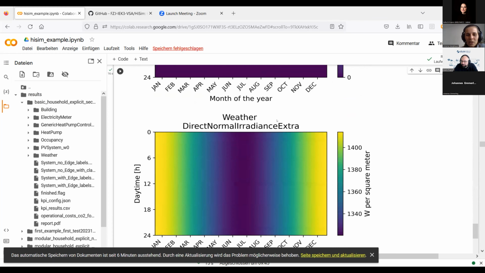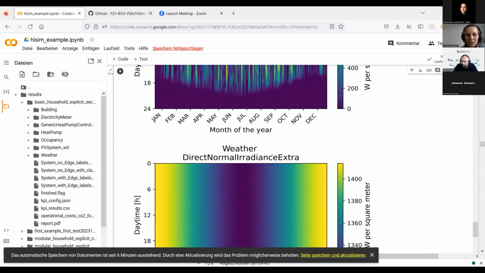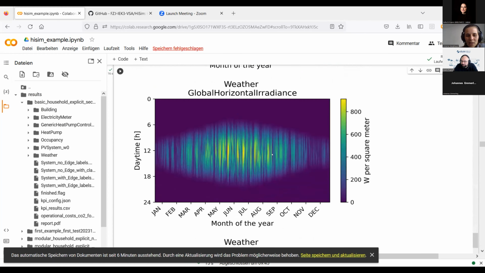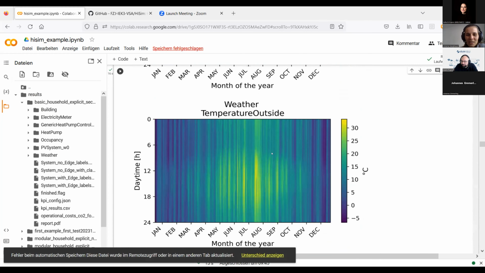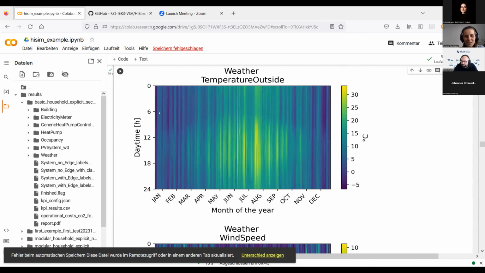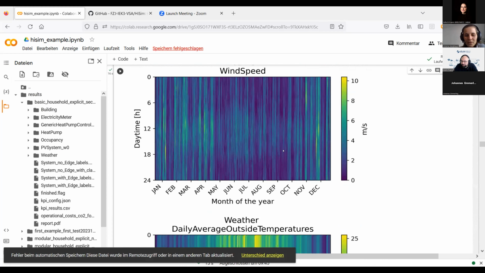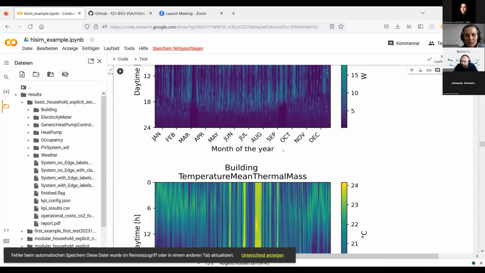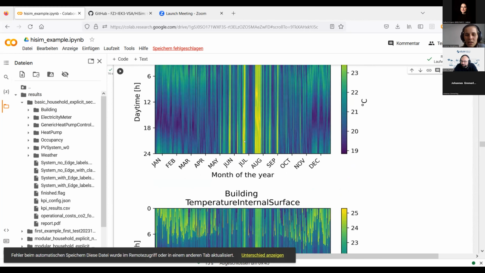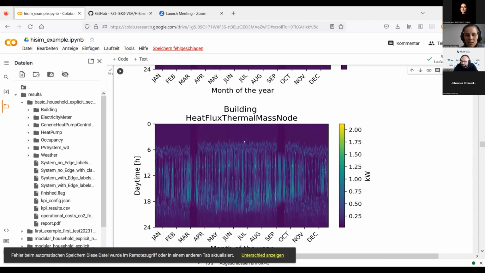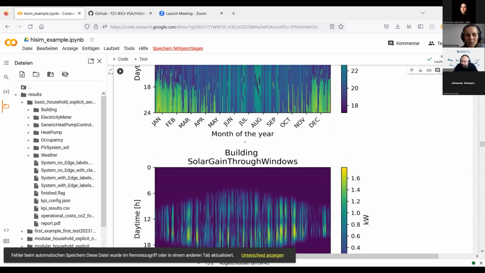Here we can see the weather data, so radiation data, more radiation data, solar data, what the sun is doing, also the temperature. Of course, winters are colder and summers are warmer. And here we can see the temperature of the building, which during the winter ranges from 19 to 23 degrees, and in the summer it gets hotter. Yes, I think these were the most interesting plots.